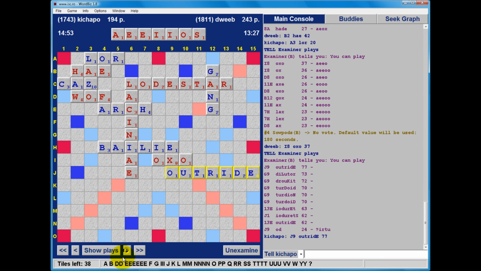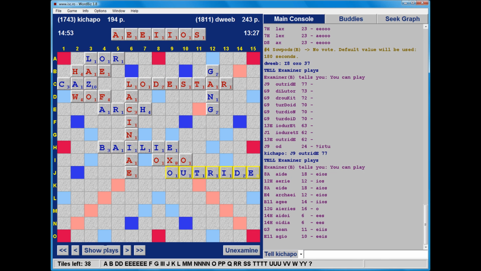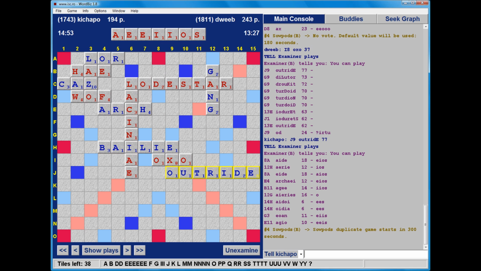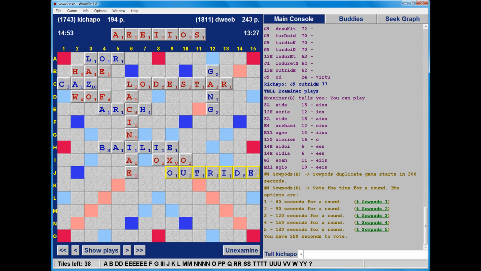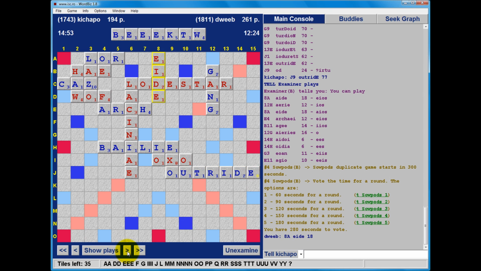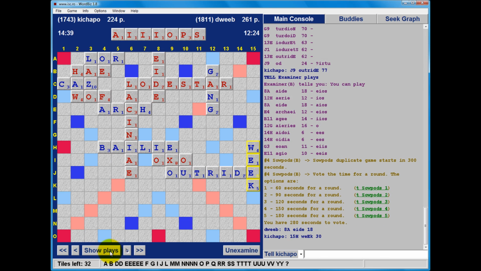My opponent bingo to bring himself back in the game. I had 6 vowels. And I could have played Aid at A8. Oh, I see. That's where I played Ida. Well, Aid would certainly have been better, a rack leave of EIOS compared to AIOS. A small difference, but certainly a better play.